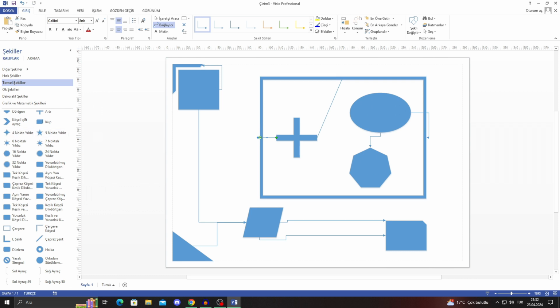Let's say you did all of that. But now I need to add text to shapes and to my connectors. First of all, I will select the shape, right? I've selected it. I will select the shape.